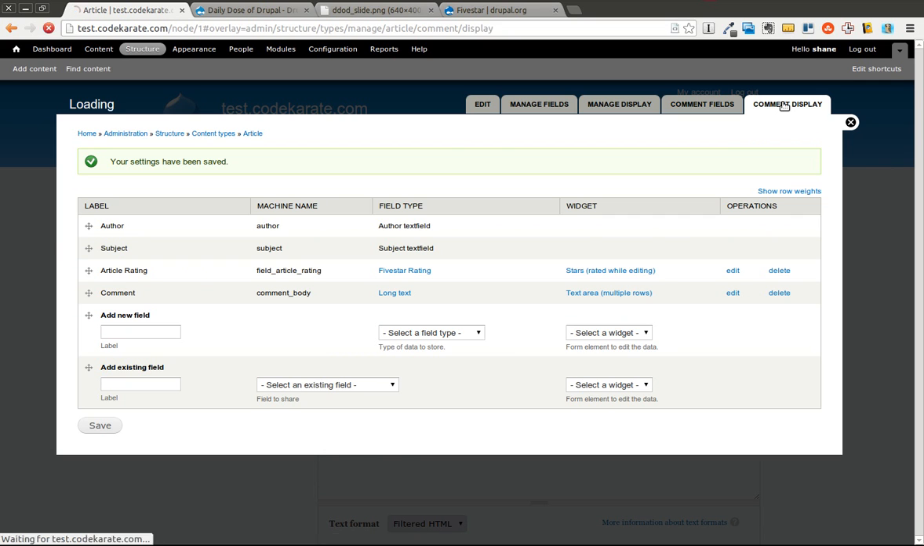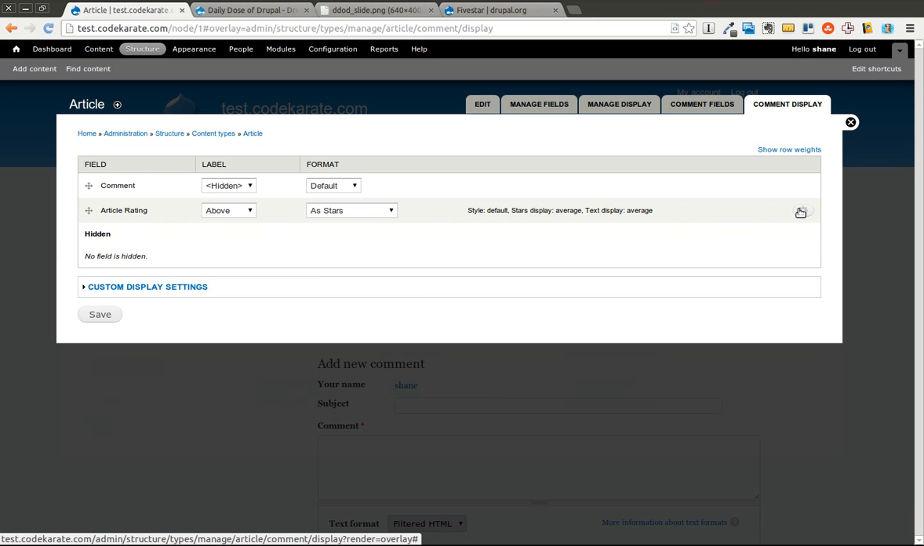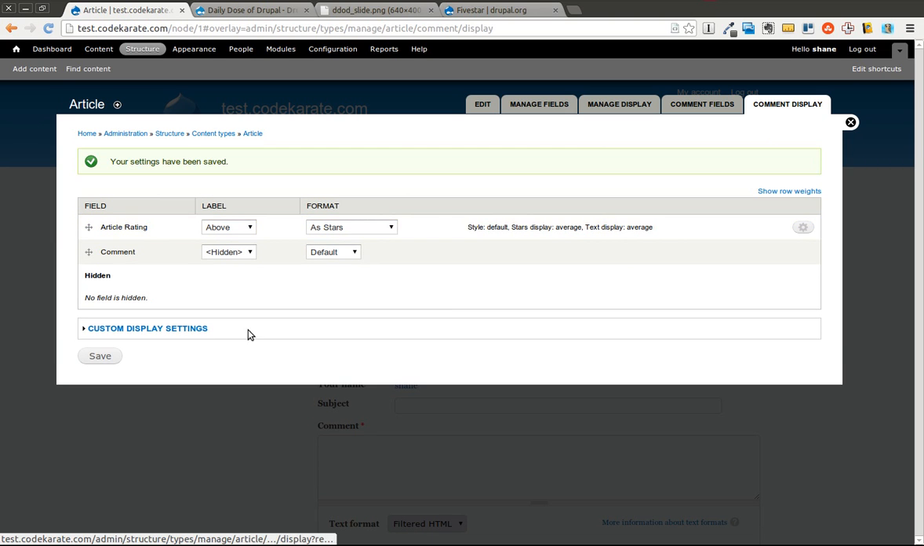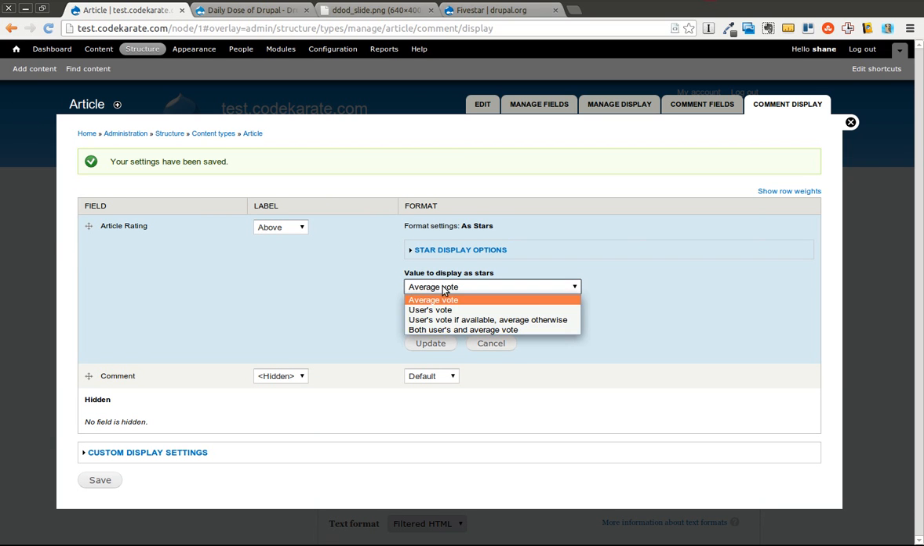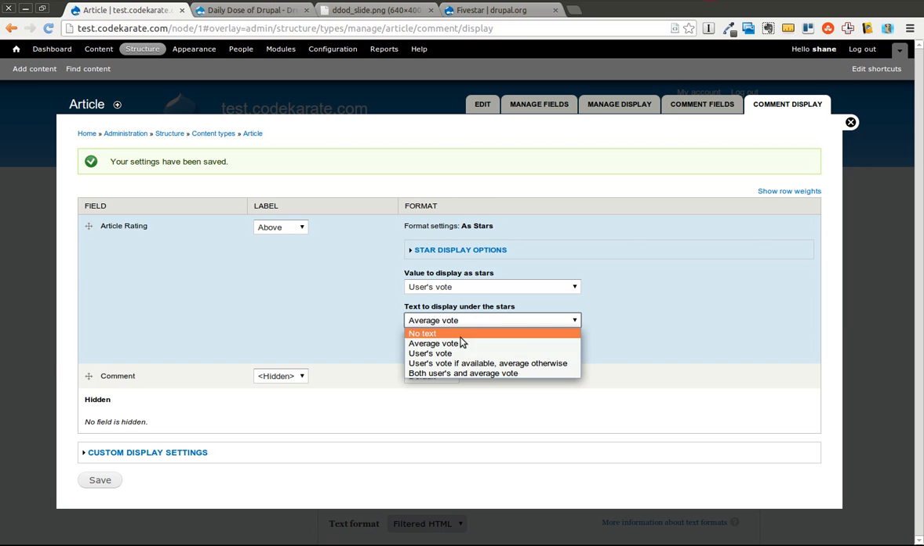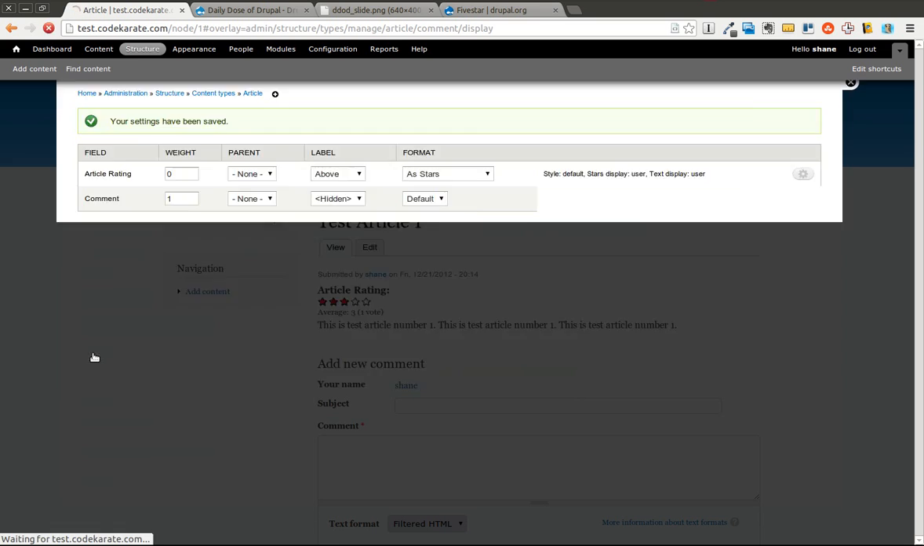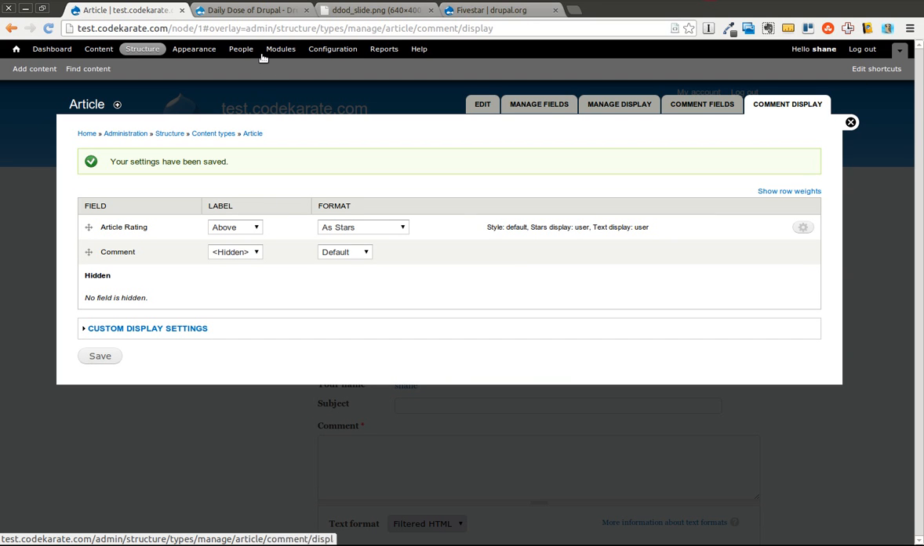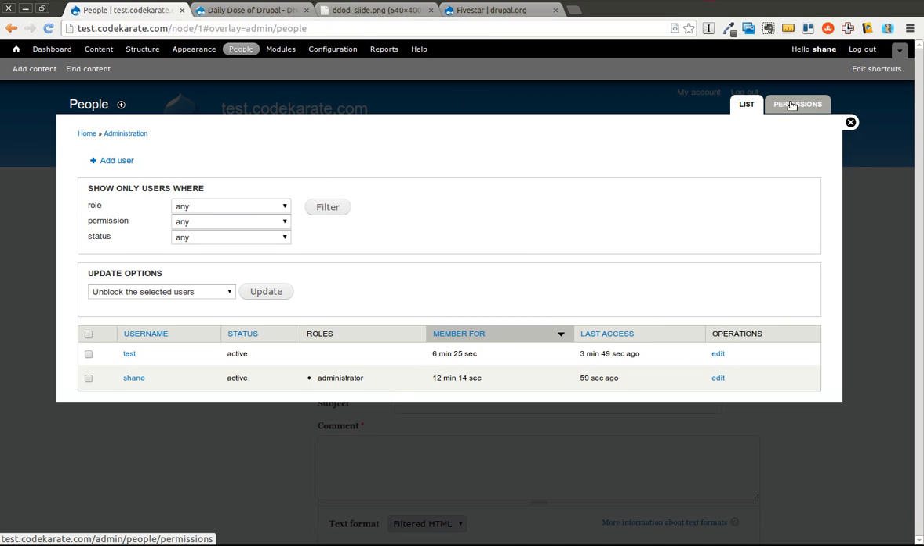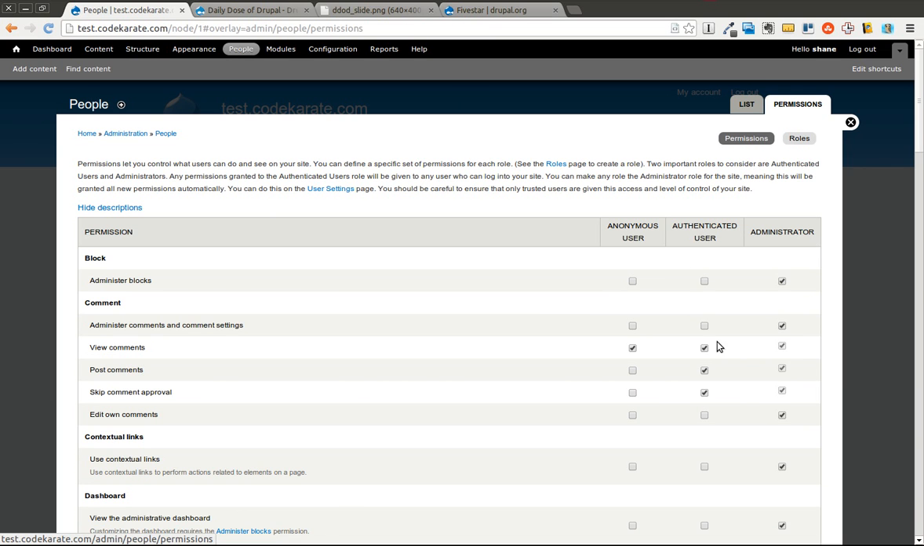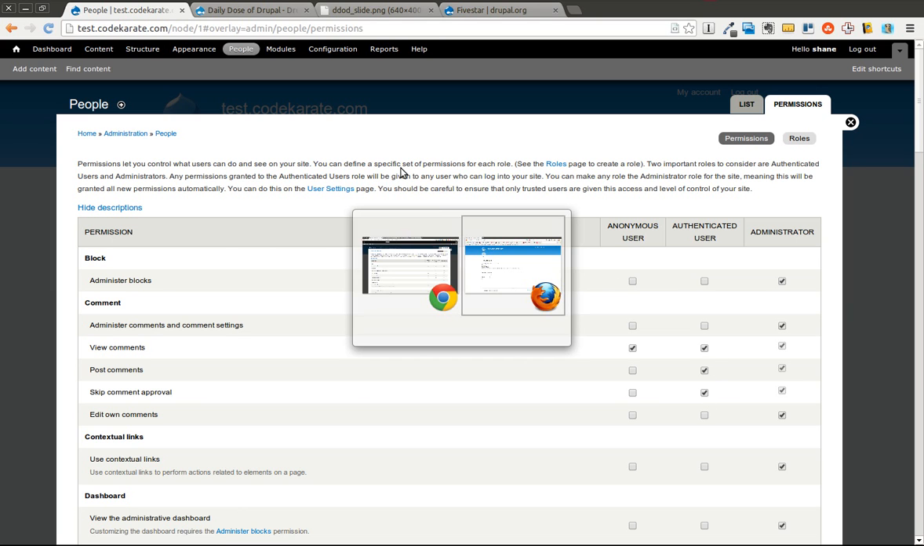into comment display. So we're going to change the display to show the rating above the comment. We're going to keep the format as stars. We're going to then change this to show the user's vote instead of the average vote. So we'll save this, and we are now going to give this a quick go. One thing you want to make sure that in the permissions, authenticated users have the ability to view and post comments. By default they should, but you want to make sure of that.